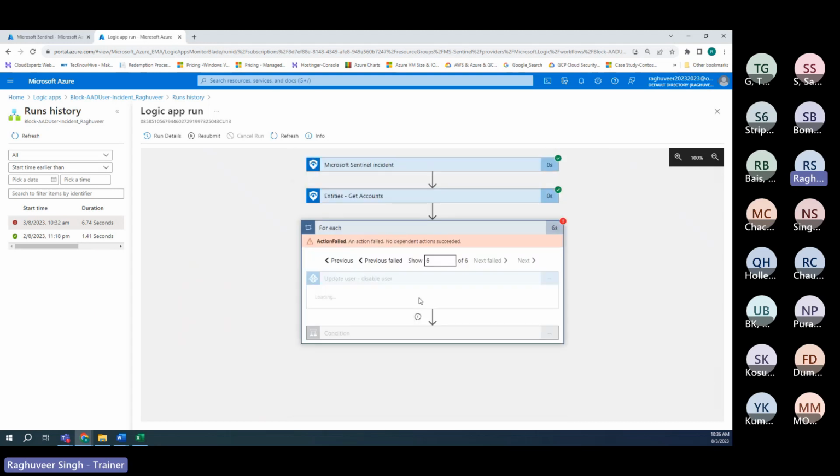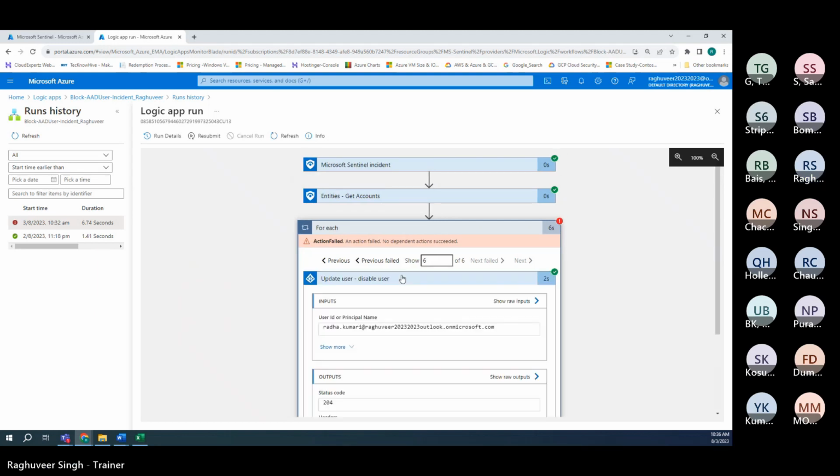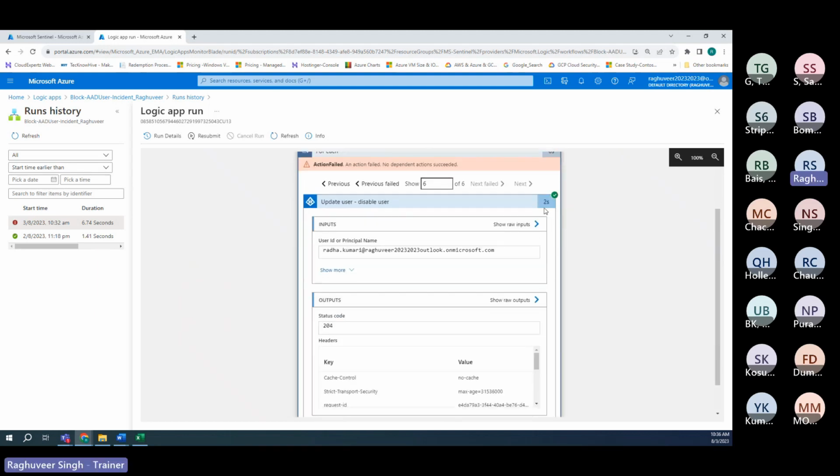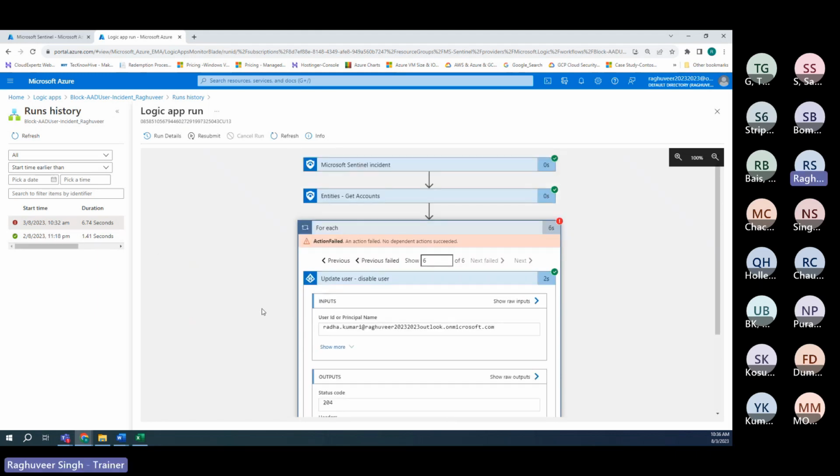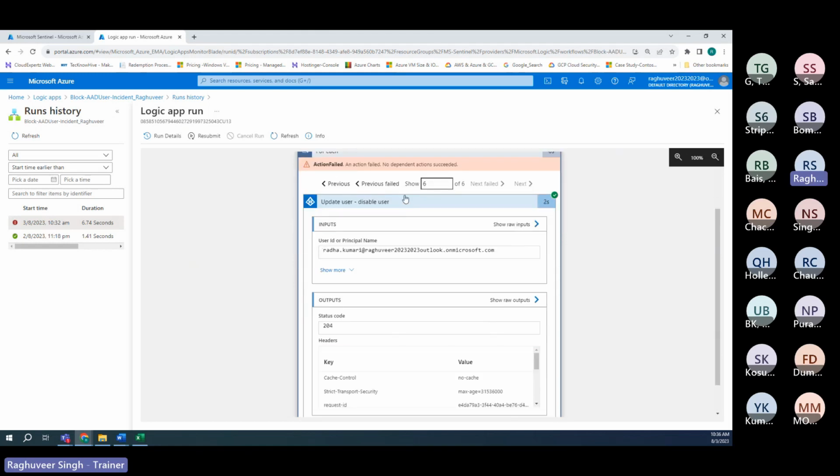I'll go to the next, which is Radha Kumari. It worked second. So the reason you see fail is that even if one of the activities fails, you will see a failure here. Then you will need to click on the failure and you will see, okay, in this incident, there were 6 users involved, and out of 6, 2 users were admin users.